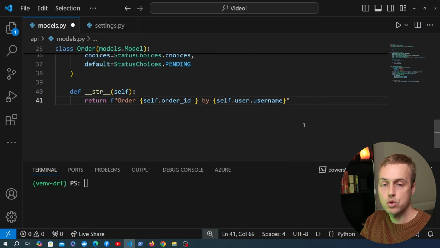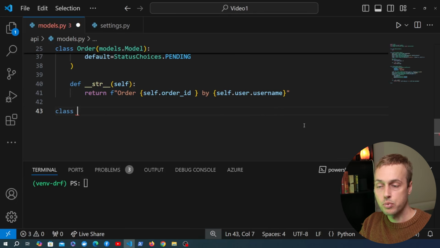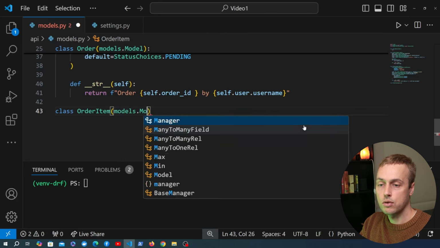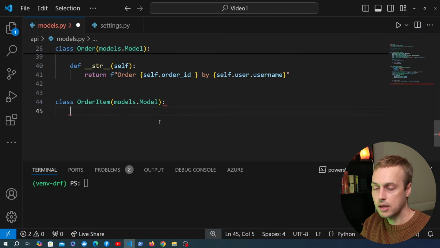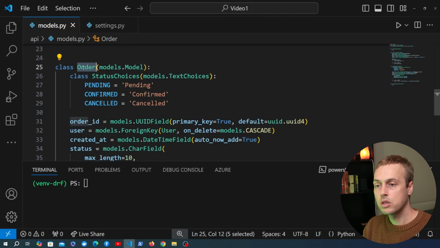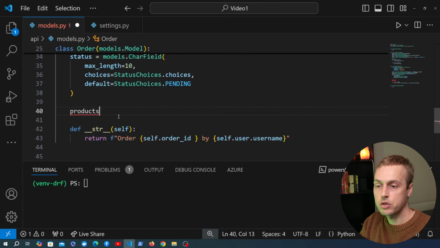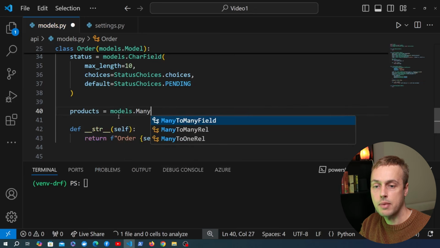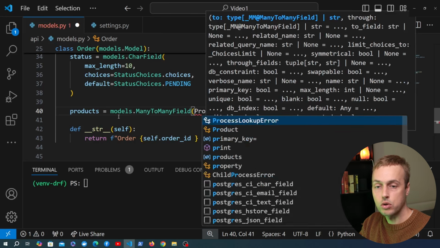Let's now move on, and there's one more model that we're going to add here, and that's going to link the order and the product. And that's going to be called OrderItem, and that's going to inherit from Django's models.Model class. Now we're going to define that in a second. I just want to pass for now, but what I've forgotten to do is associate the order with some products here in the model. So we're going to add a products field here, and that's going to be a many-to-many field in Django, and it's going to link the order with the product model.